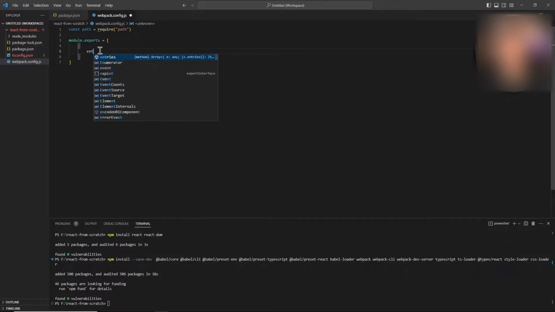And the first thing we will specify is the entry point. This will tell Webpack to look at this file and create a bundle. I do not have this folder or the file yet, but I will create a folder called src. And then I will also create a folder inside that called client, and inside that client folder I will have a file called index.tsx. So this will basically be the entry point.